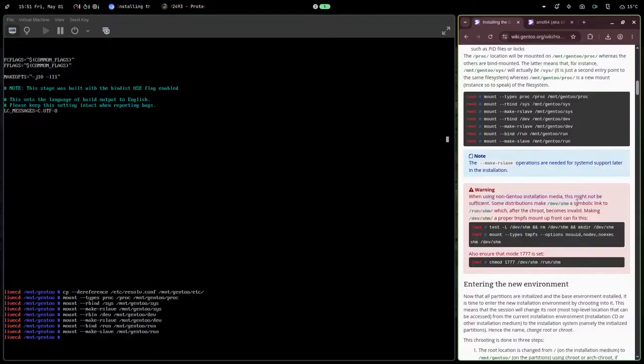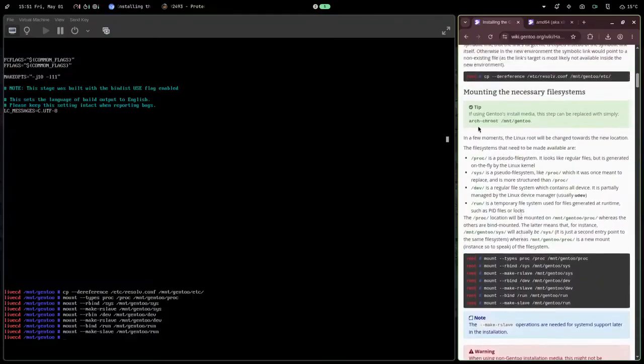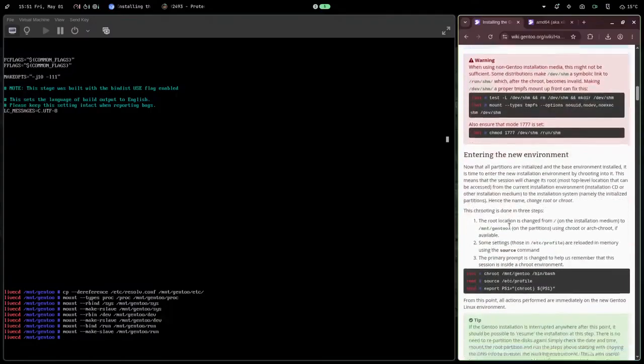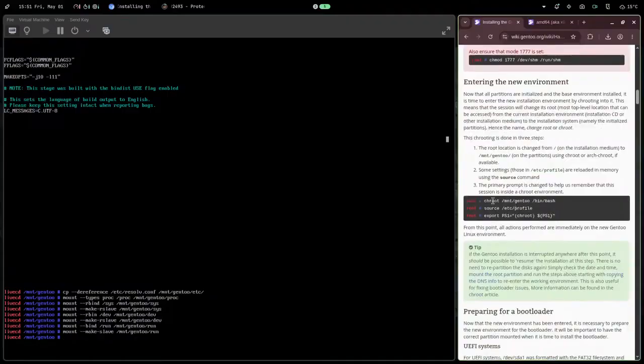But let's see here. When using non-Gentoo installation media, this might not be sufficient. So basically, the file systems need to be made available, and so on. Yeah, so don't care about that. Now we're going to go ahead and change our root, right? And we'll also change our prompt so that we know exactly where we're at here.